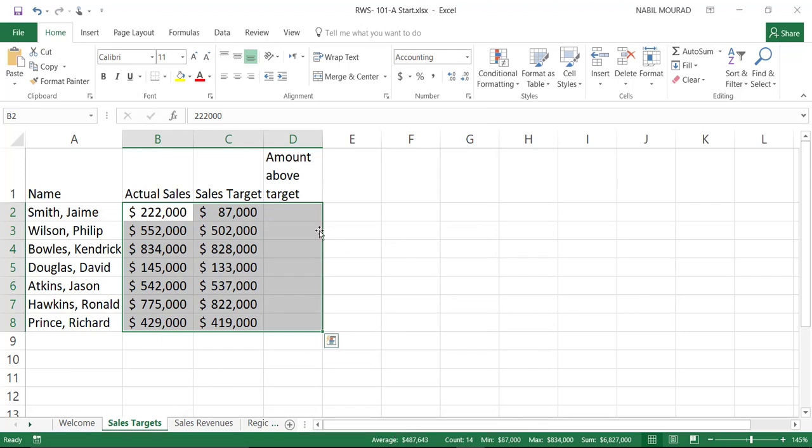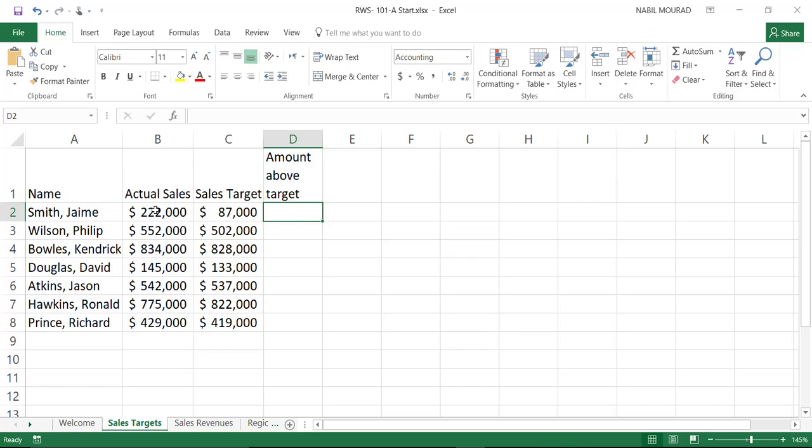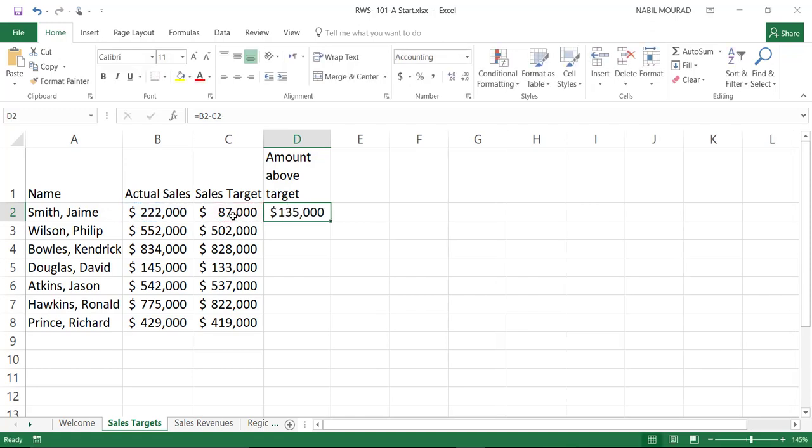In my next step, I'll select cell D2, and I would like to calculate the difference between the actual sales for each employee and the sales target. So I'll type a very simple formula. A formula starts with an equal sign. I click on the actual sales and then subtract the sales target and then hit enter. And it gets the same exact formatting.